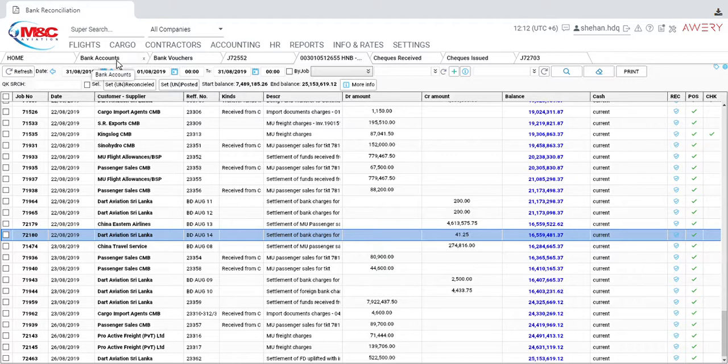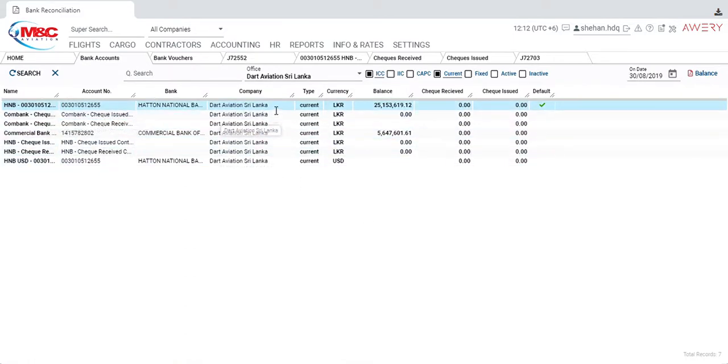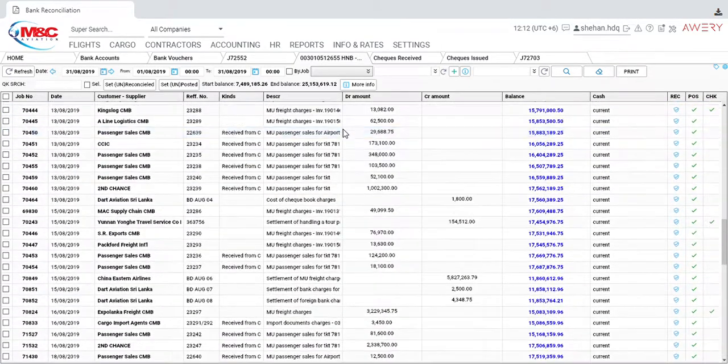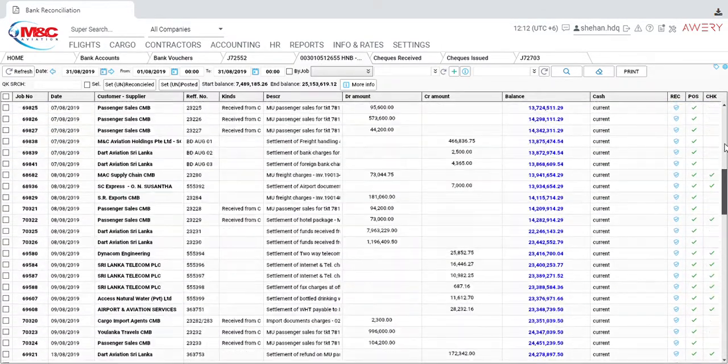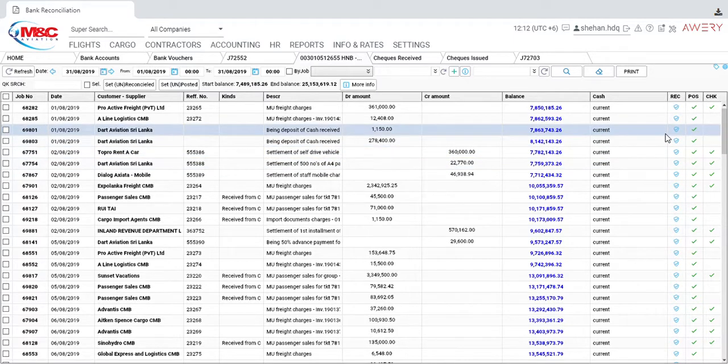So to do this, you have to open bank accounts, open your respective bank account that you want to do your reconciliation, and from there you will make sure you have reconciled all the transactions. So you will know that a transaction is reconciled when it has a tick under this rec column. So it's very simple to reconcile a transaction.